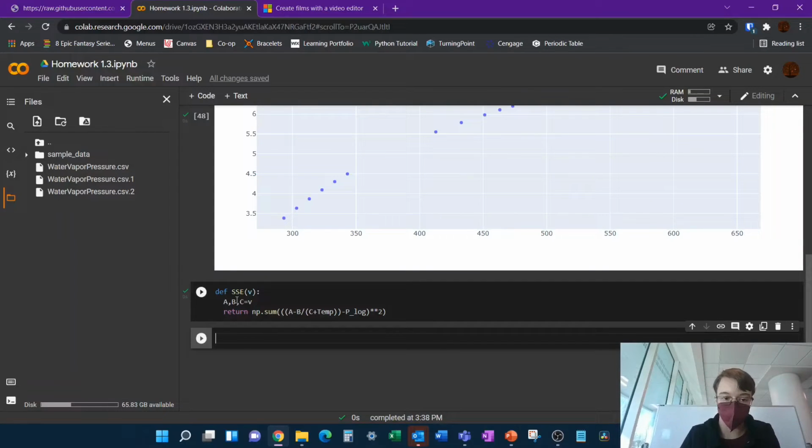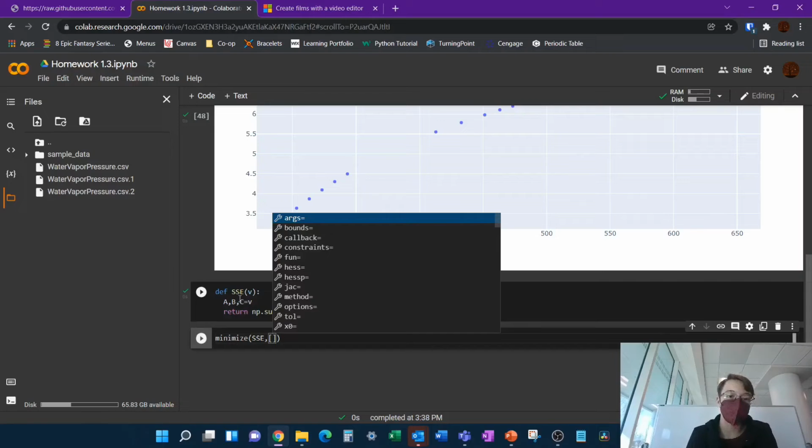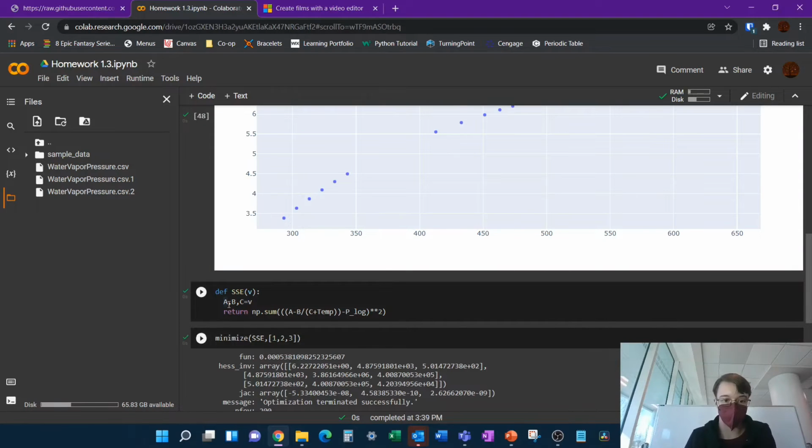Now let's work on minimizing it. So we can do this using the minimize command. So we're going to minimize, and what do we want to minimize? We want to minimize the SSE function. And we're going to need an input, and so these, again, are going to be random guesses for A, B, and C. So let's just go with 1, 2, and 3. Alright, let's shift enter and see what we get.